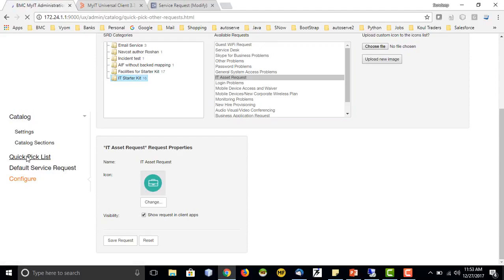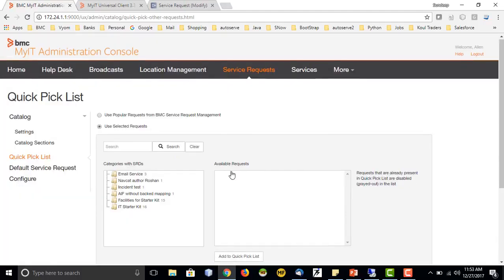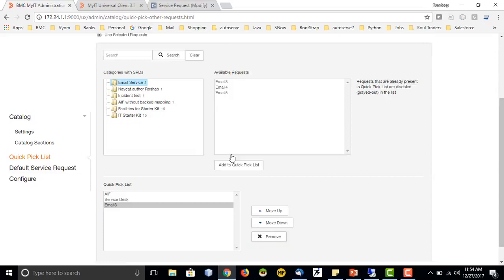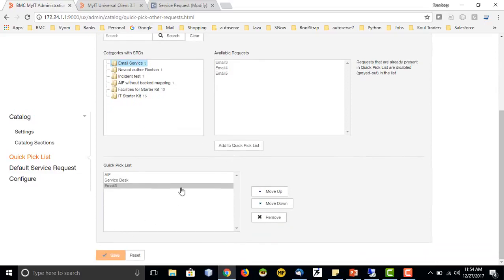Then we have this quick pick list. I can configure my quick pick list. If I want to give the user quick fix things, I can add them to the quick pick list, so it will be available in the quick pick list in the My IT section. And let me save this.